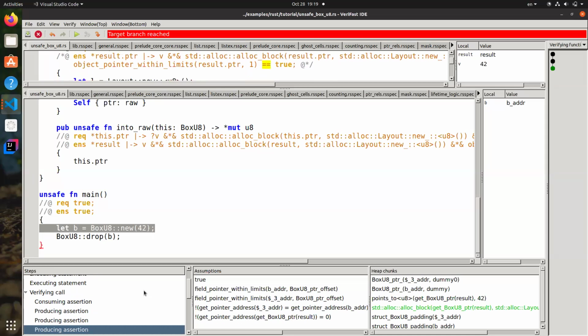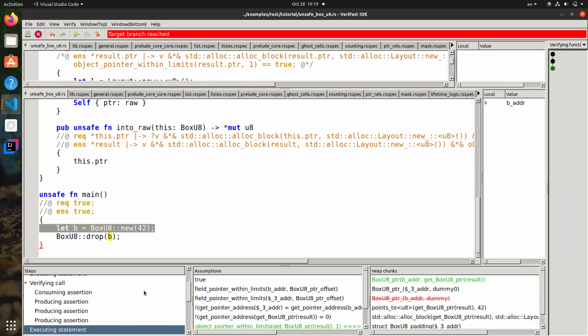So here we made our execution, or symbolic execution, modular as well. So far, so good.